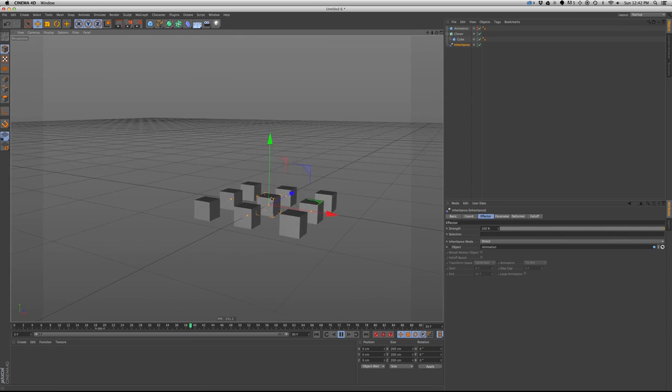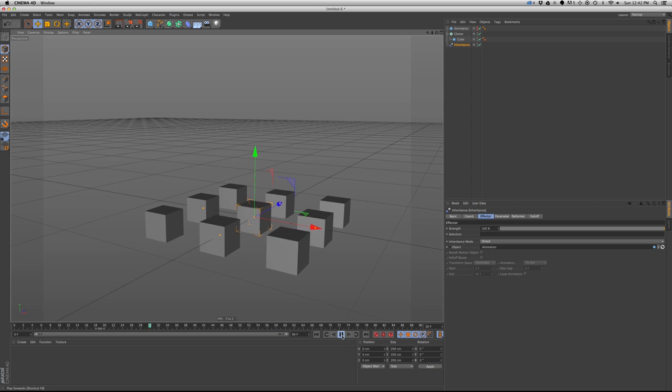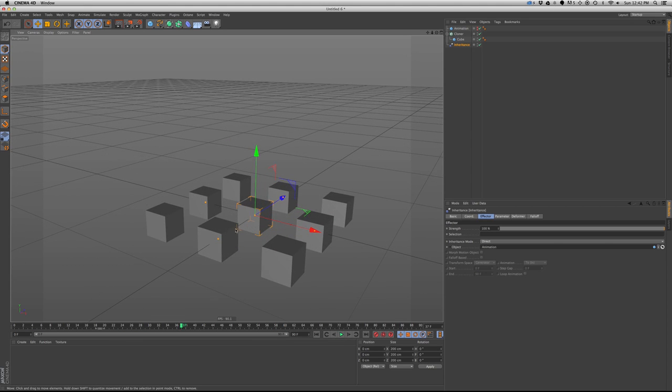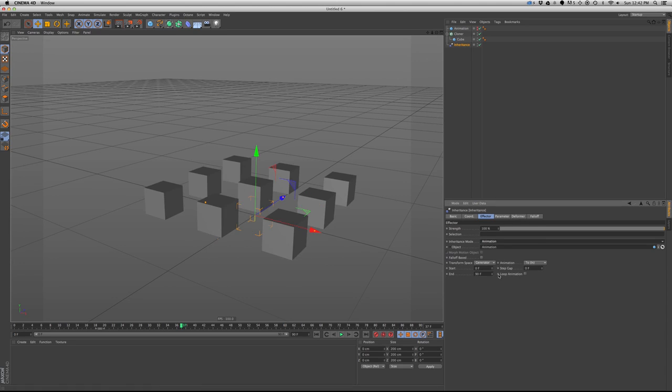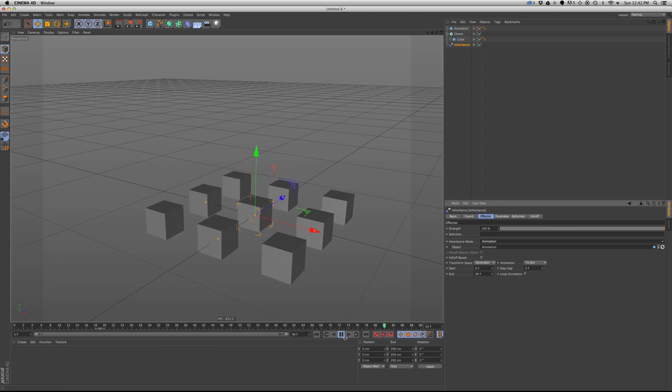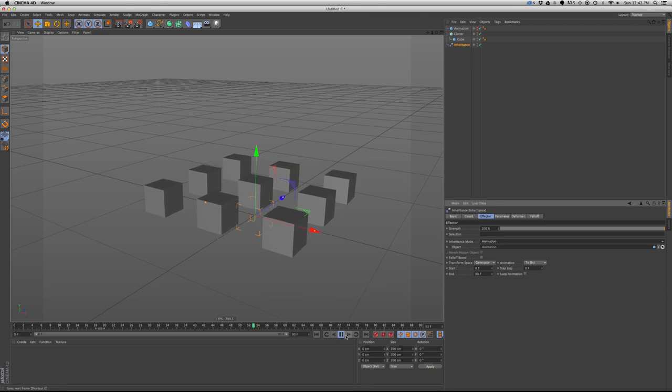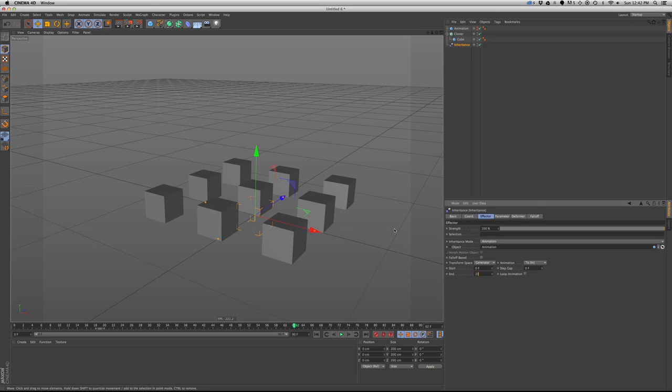We see that it does the animation, but it's not offset or looping. So in this drop-down menu, we want to turn it to animation. Now we play it again. You'll notice that our animation is actually slower, and it's because this attribute right here is stretching our animation from 0 to 90 instead of 0 to 20. So let's just go to 20 here.